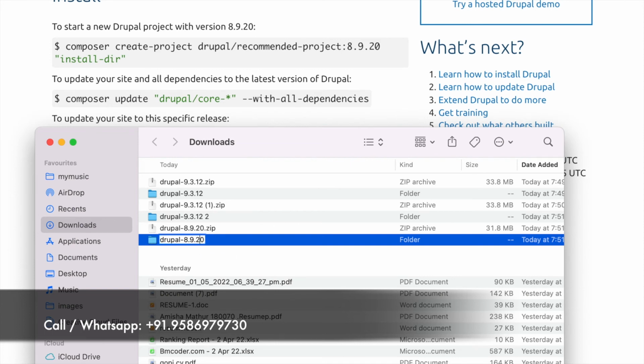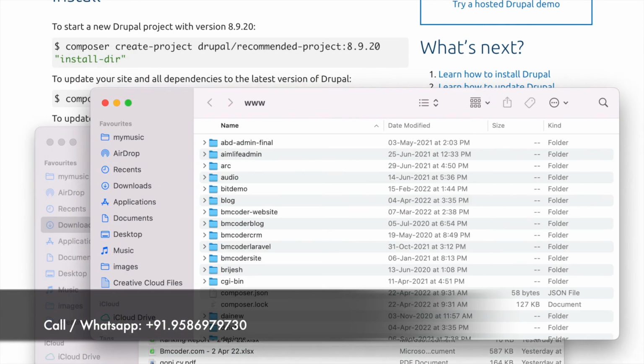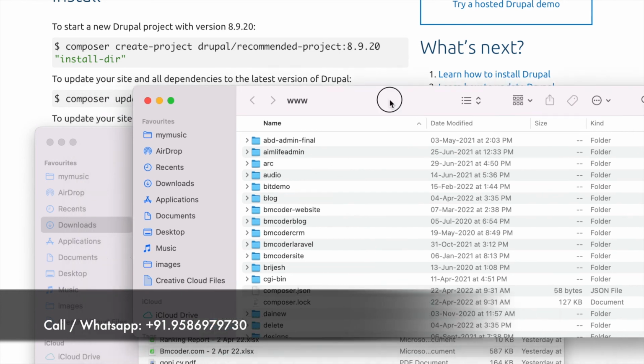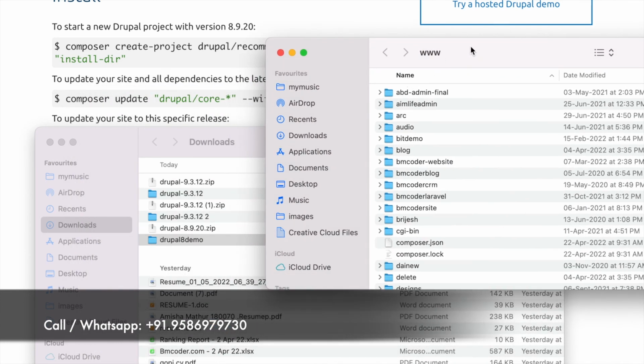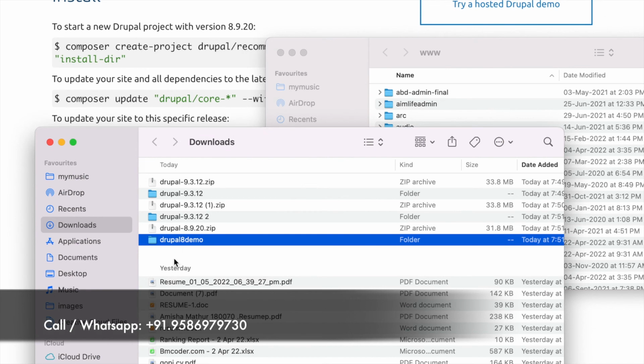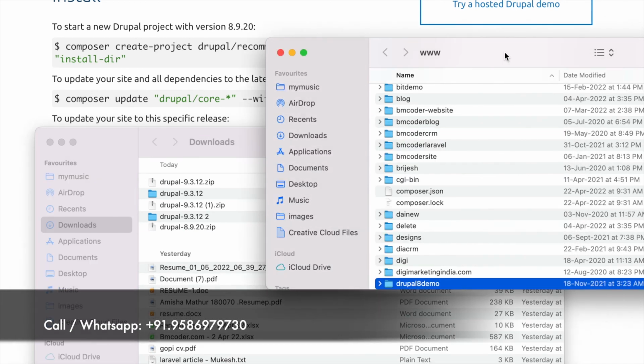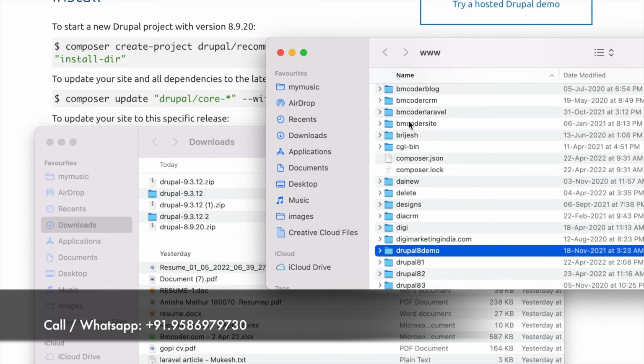I will give it a name, Drupal 8 demo, correct? And now I will move the project. This www is my root directory of my local server. I will move it over here. So you can see Drupal 8 demo.